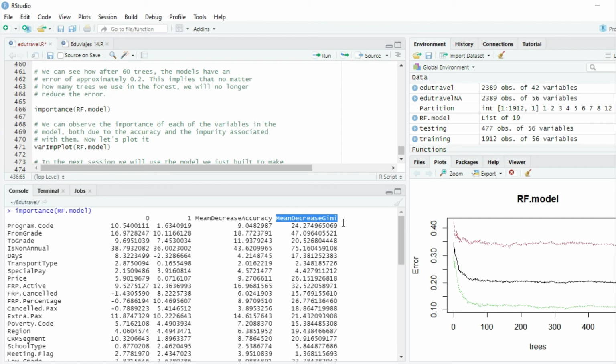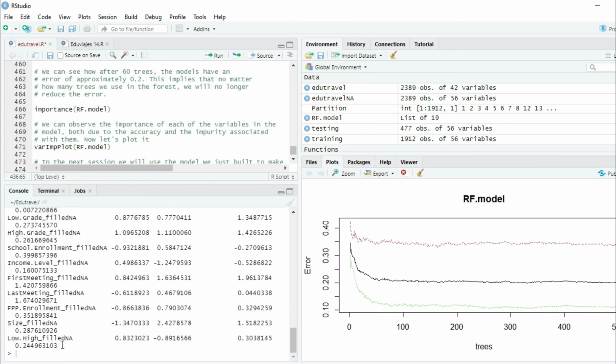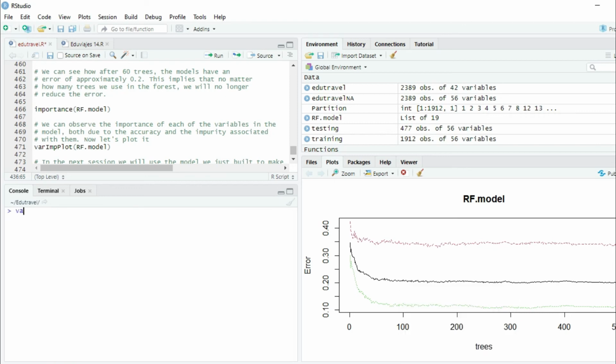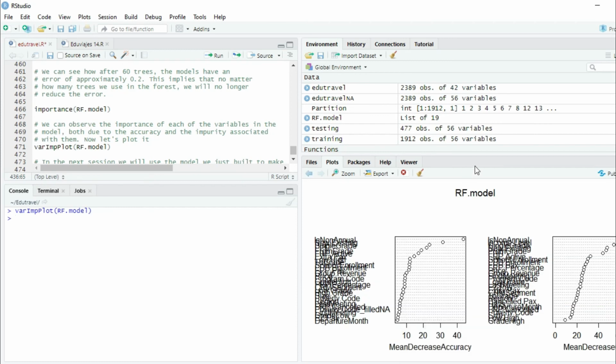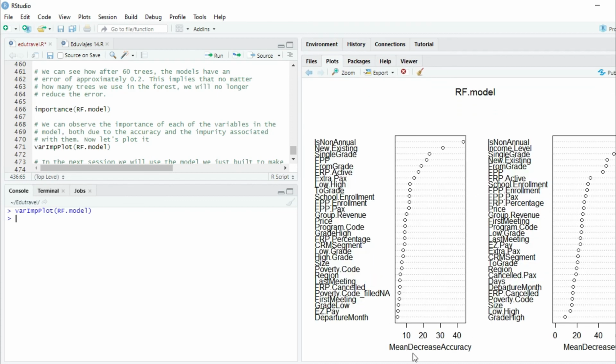Now let's plot this to observe it much better. I'm going now to close this because now I need the plot area. I'm going to write varImpPlot rf model. Press enter, and now you can observe here the importance of the variables measured as the mean decrease accuracy and the impurity, the mean decrease Gini. You can see that according to the mean decrease accuracy, the most important variables are non-annual, new existing, single grade, FPP, which was full price participant, or something like that, and from grade.